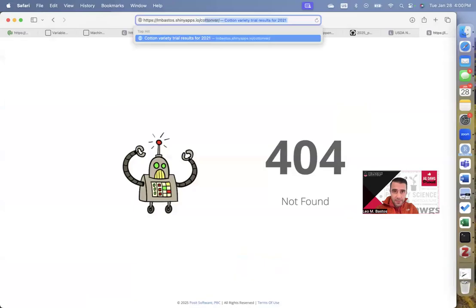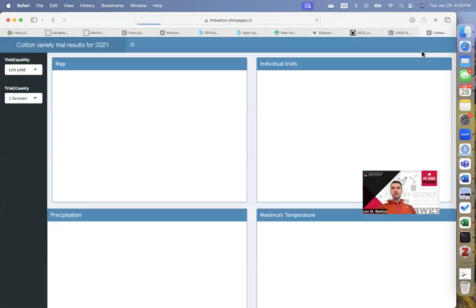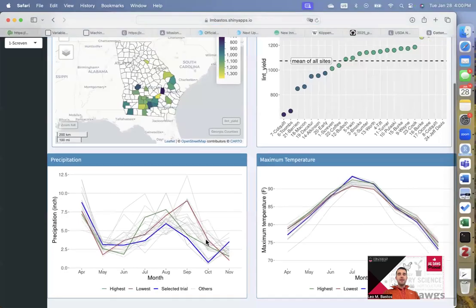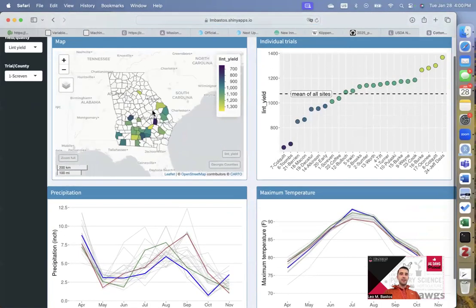So I developed a dashboard that basically takes cotton variety trial data from Georgia and displays that data in maps. This is data that our cotton specialist Kemp Hand runs the trials and collects. I basically just got the data from him and built a dashboard where you can interact.